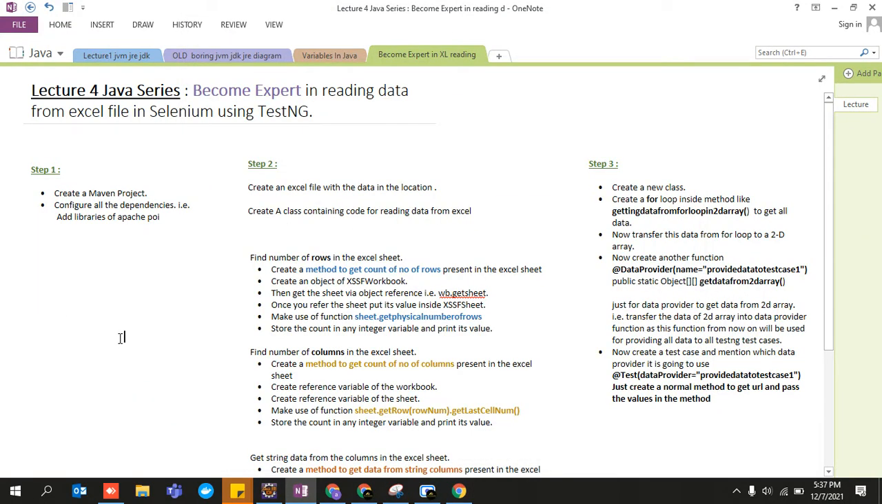And guys, in this particular lecture of my Java series, which is lecture 4, we are going to understand how to become an expert in reading data from an Excel file using TestNG. So, what do I mean by expert?